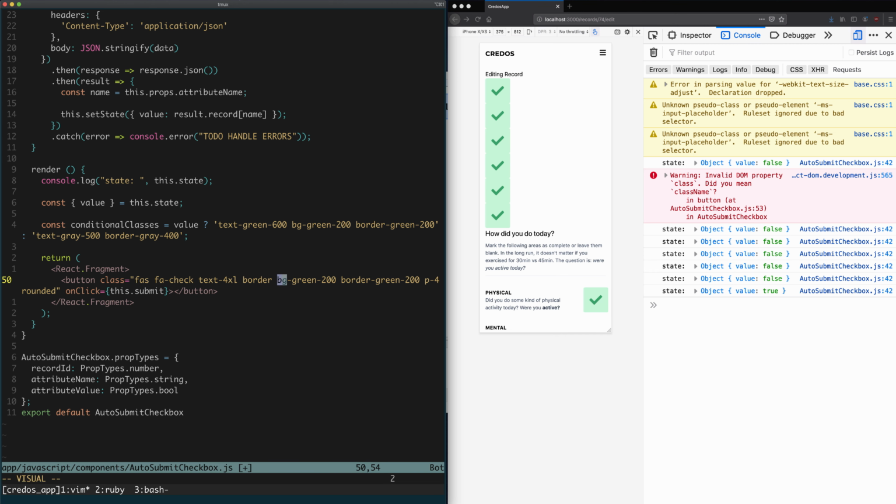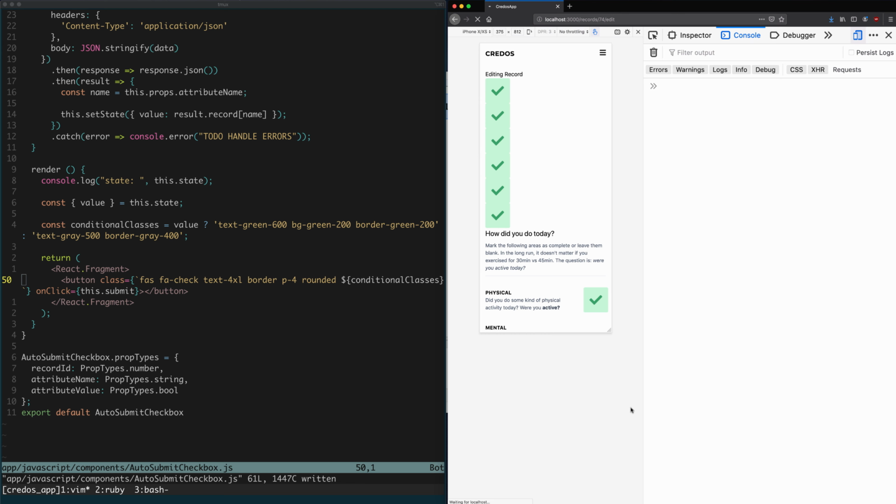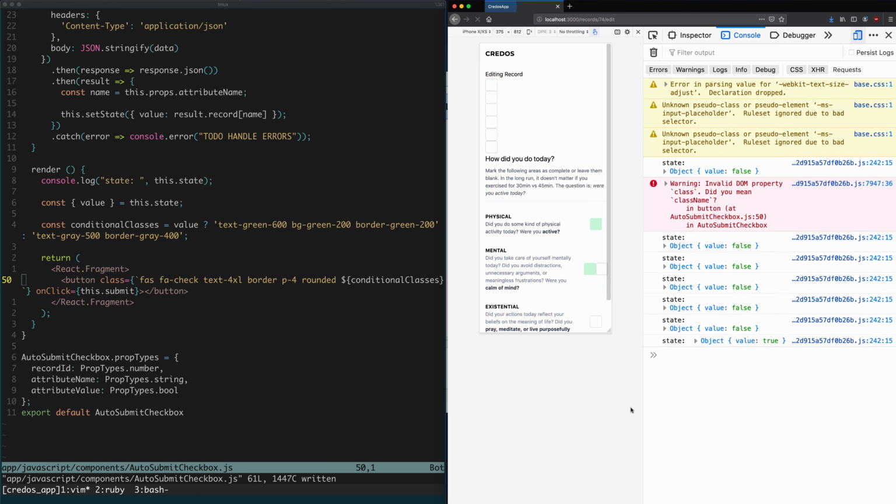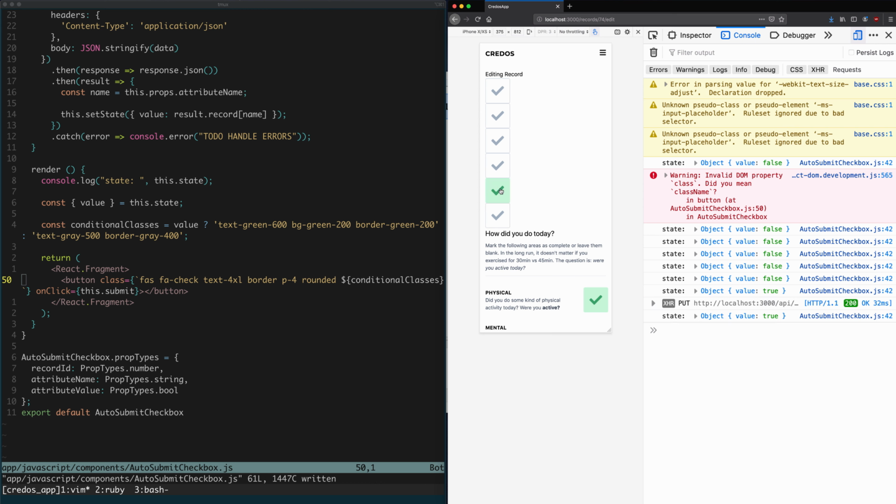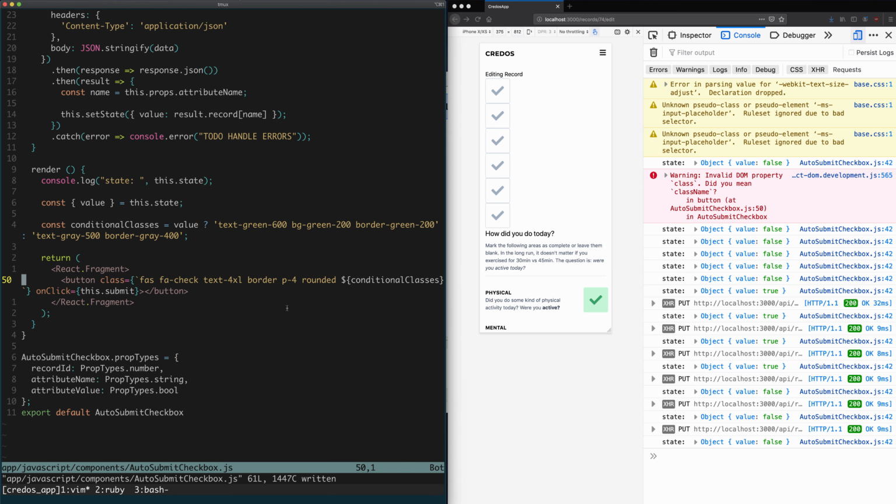So let's take away the green and string interpolate this so that we can put that variable in there. We'll change it from double quotes to backticks. This is just using the ES6 string interpolation, and then we'll use our variable in here. So conditional classes. Okay, so now we have these buttons, and when we click them, they toggle, which is great.